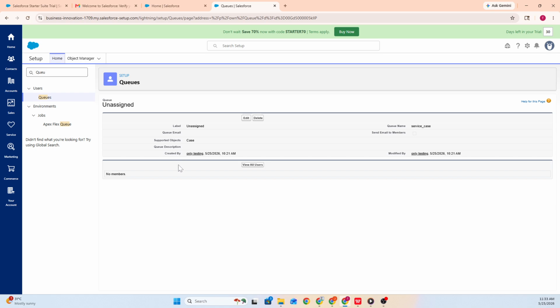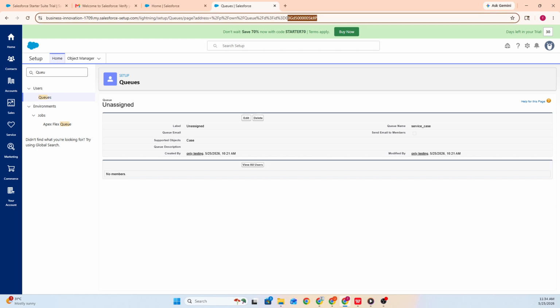Once the queue page opens, move to the top area of your browser window and review the URL displayed in the address bar. Continue checking the URL carefully because the QID will appear directly inside the page link shown in the browser. The highlighted value inside the URL is the QID connected to the selected Salesforce queue. Continue reviewing the address bar until you locate the full QID shown on the screen.